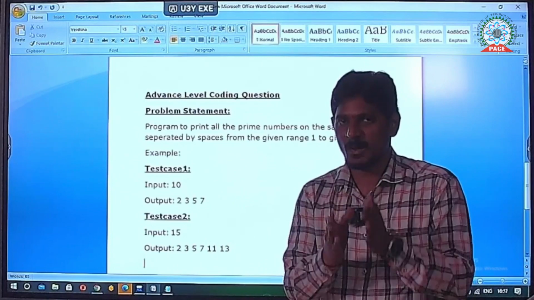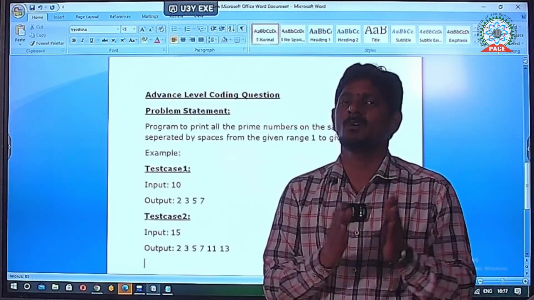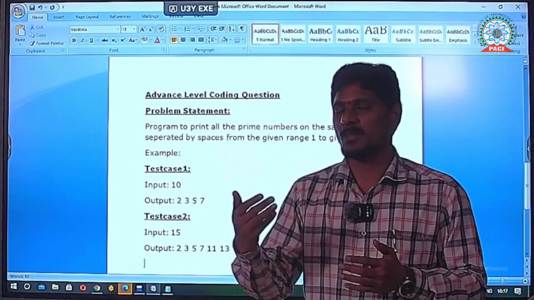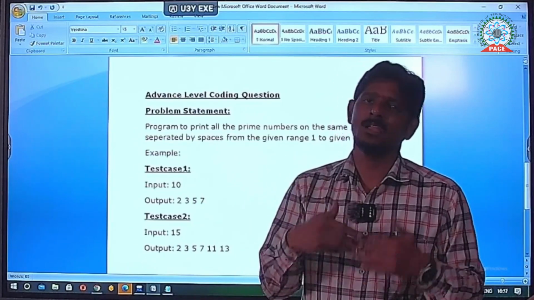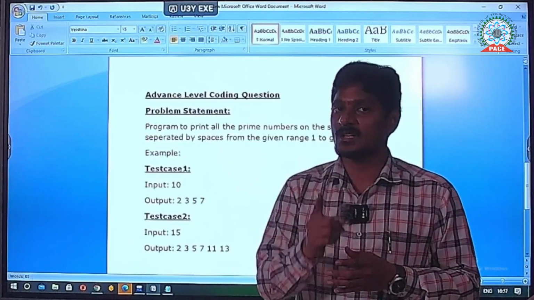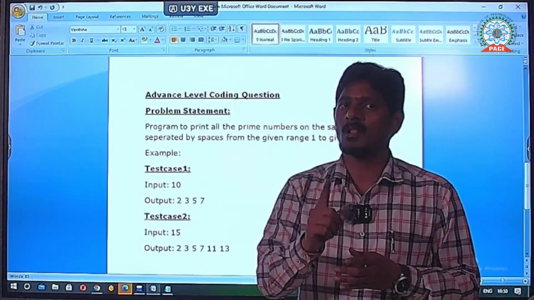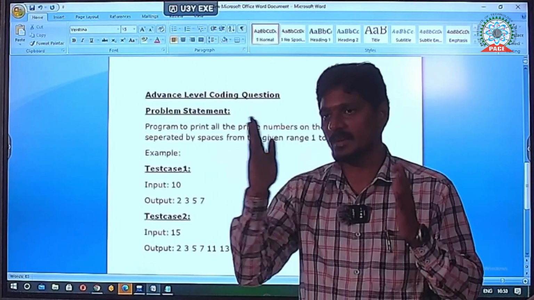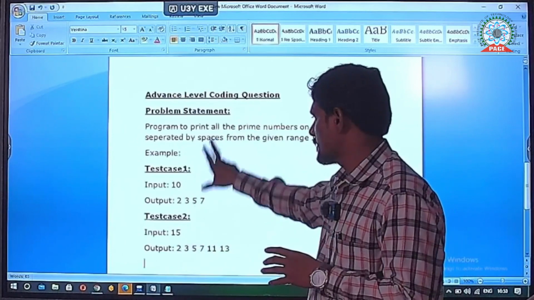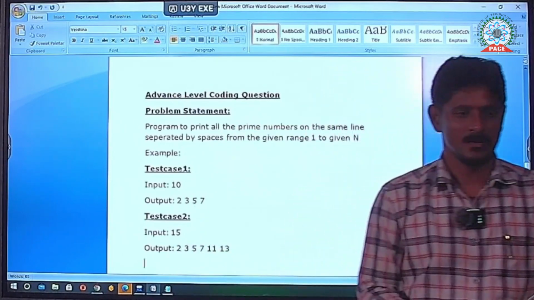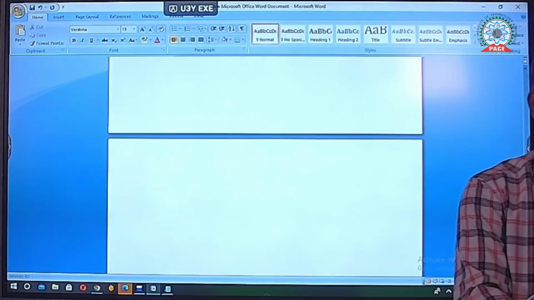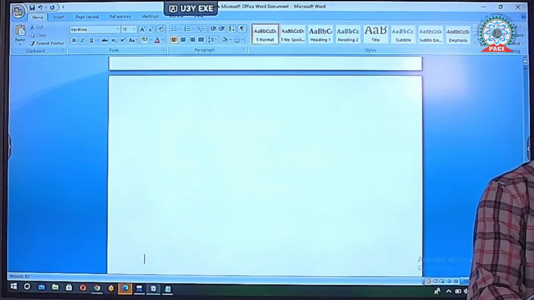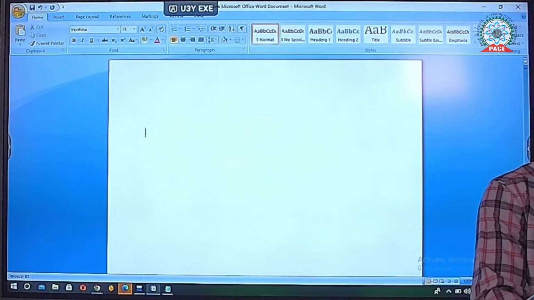We just display all the prime numbers between 1 to the given number n. The number can be any number, that means the user may give any number. But your task is to print all the prime numbers from 1 to given n. That is my problem statement. Now I will explain the algorithm, how to do a solution for this coding question.